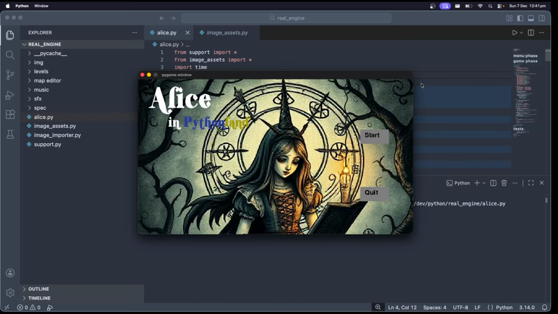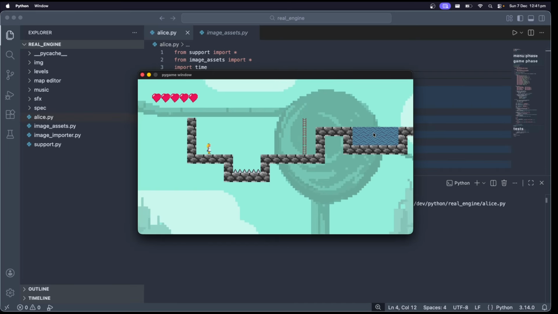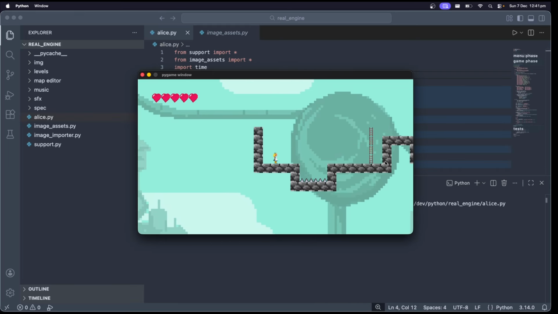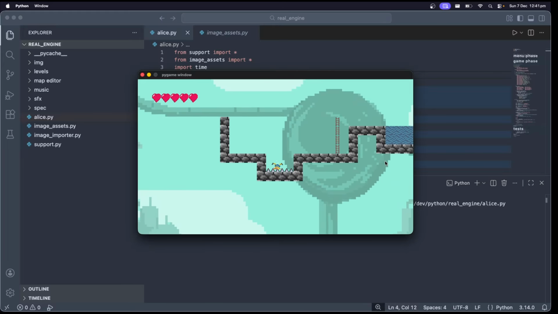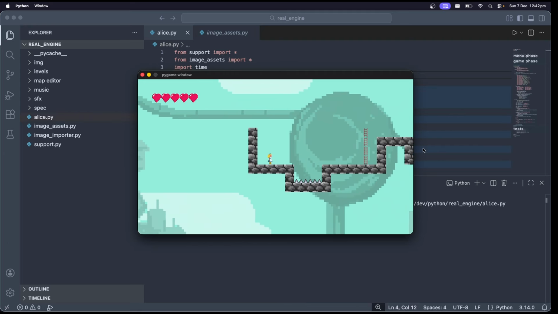As you can see, everything's still working. And yeah, this is using the generated file.